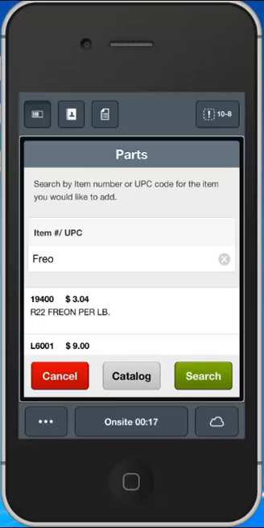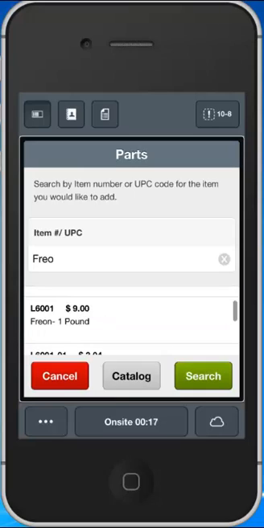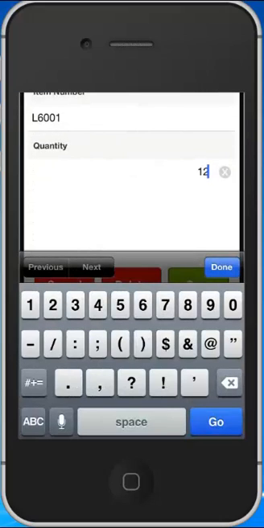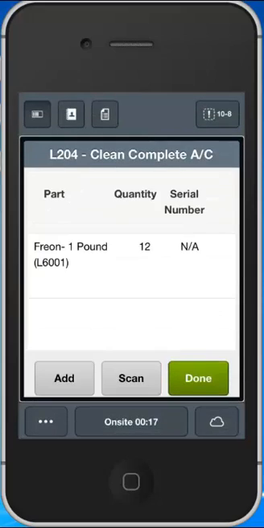So I can select the appropriate part, change the quantity, and then hit save. And that is how I add a part onto the job. I can go through and add additional parts if I need to. And once I'm done, I hit the done button. And that will save the parts on file.